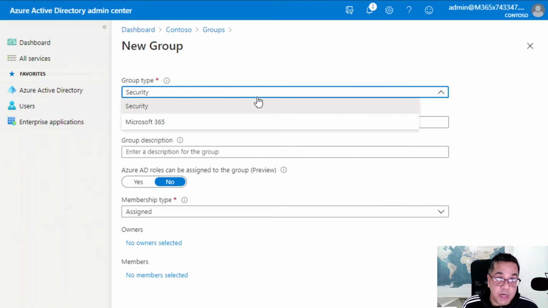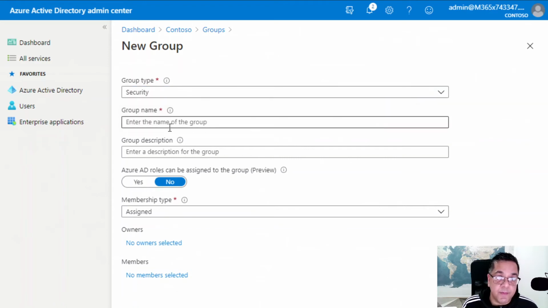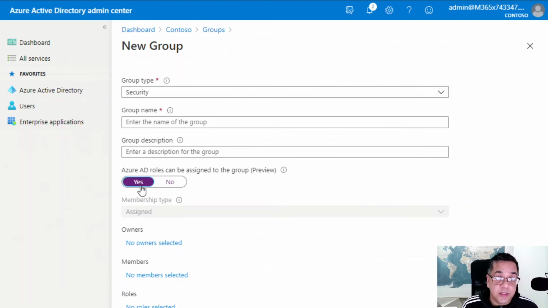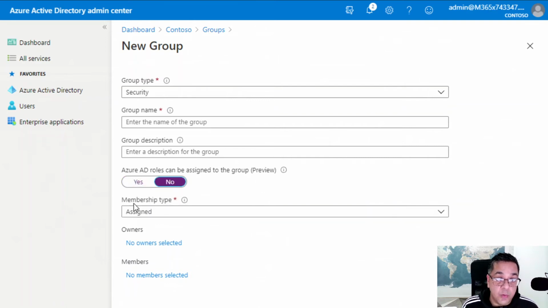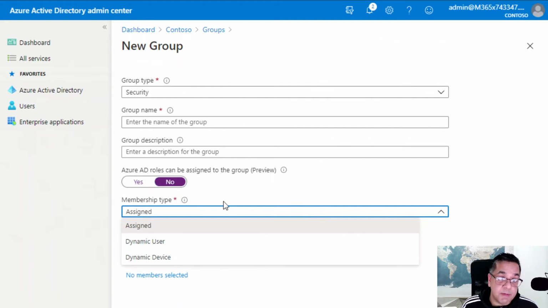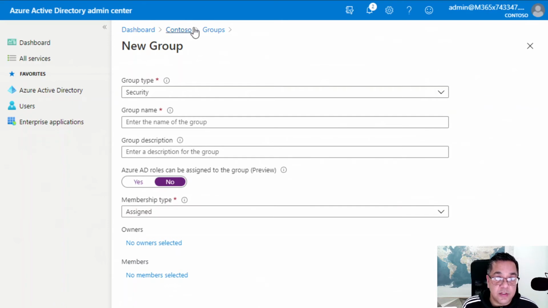We can either do a security group or a Microsoft 365 group. The name and the description are self-explanatory. And we can assign Azure AD roles to this group if we wanted to, or we can give it a membership type as well. So we're going to assign users to this group, or we're going to create a dynamic user group or a dynamic device group, which gives us more customization options. So those are the kind of options you have when you're creating a group.